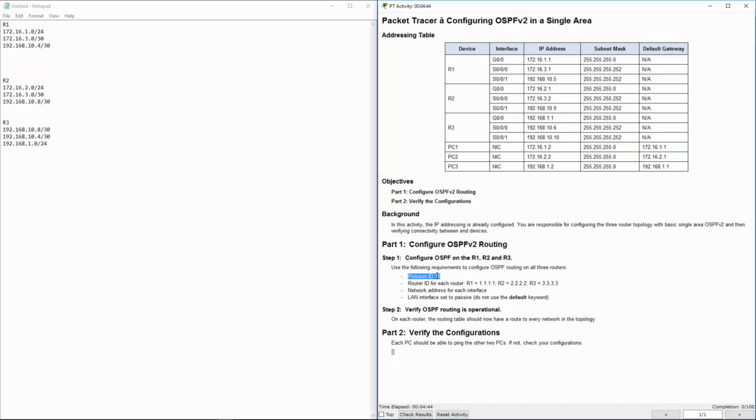So next we're going to make sure that our process ID is 10. How we do that is router ospf 10. We're going to use router-id and a specific router ID for each of them. That will manually set it to that ID.